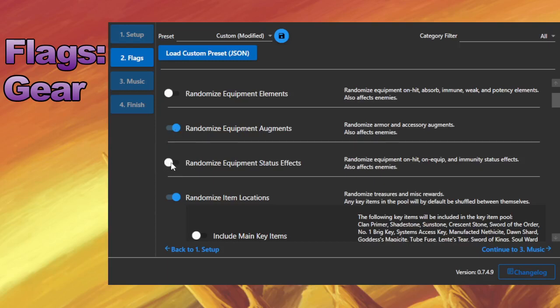Randomize equipment status effects. Randomizes the on-hit, on-equip, and immunity status effects. This also affects the enemies, which means that enemies can be immune to different things than they would normally be, or likewise susceptible to certain things. I will play with this one off, mostly because of the on-equip effect.